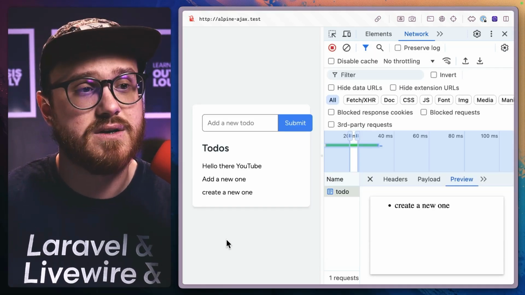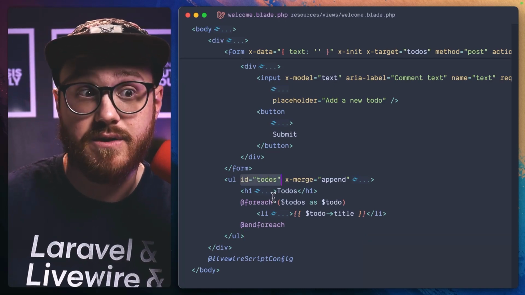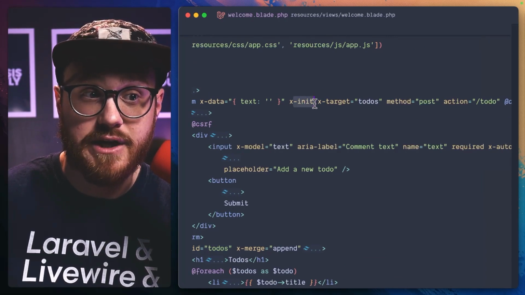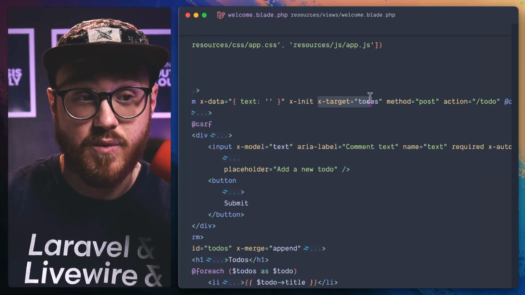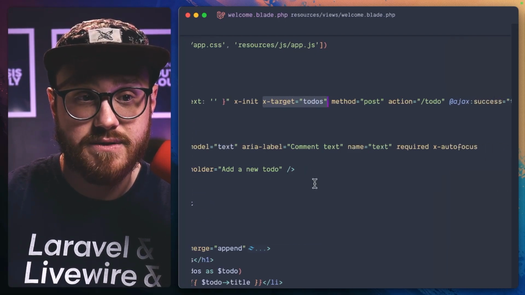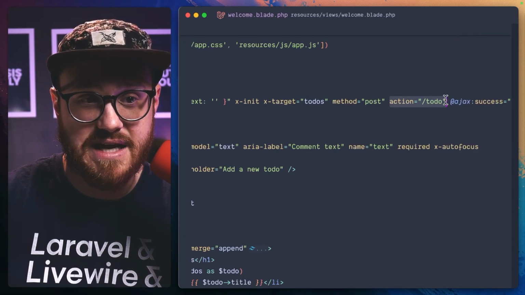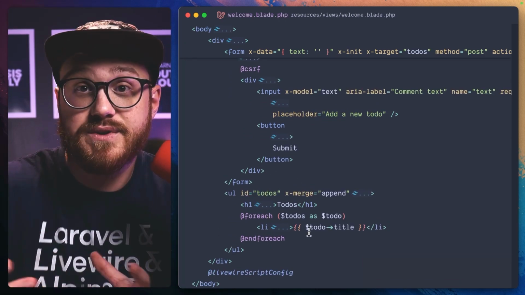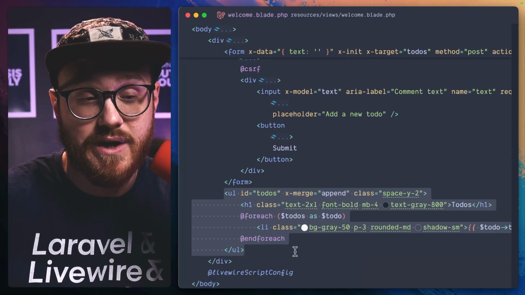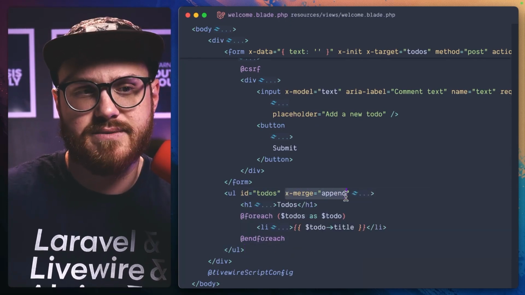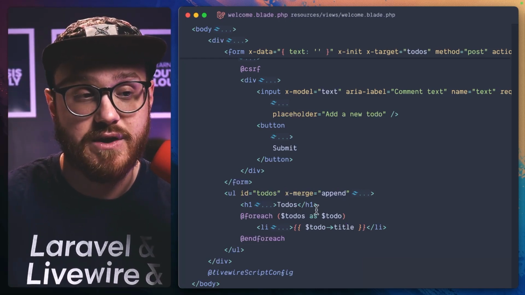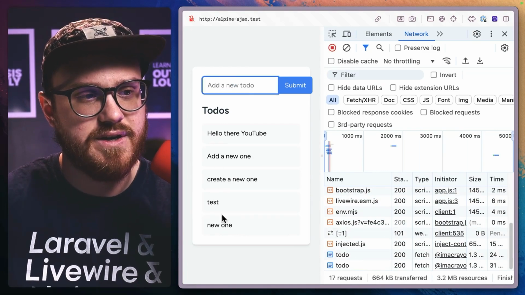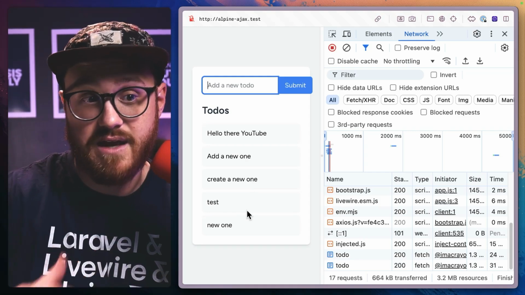So if I was to take a look, we have this ID of to-dos in this unordered list. And then in our Alpine Ajax, we're saying I am initiating this Alpine component and I want to target the to-dos item so that when the action of slash to-do is hit, we can push whatever is being received back into this UL of to-dos. In this case, this x-merge is saying we want to append it to whatever else is here. So now if I say test new one, all of that's being appended to that UL.